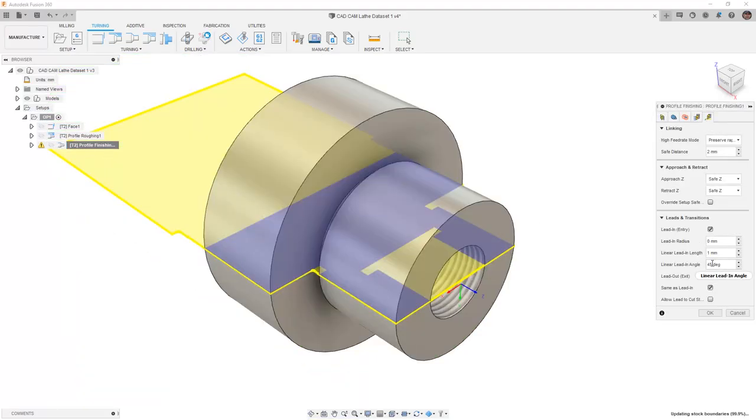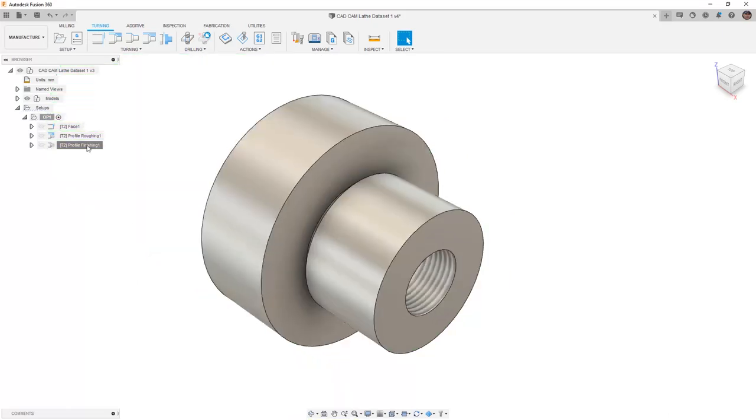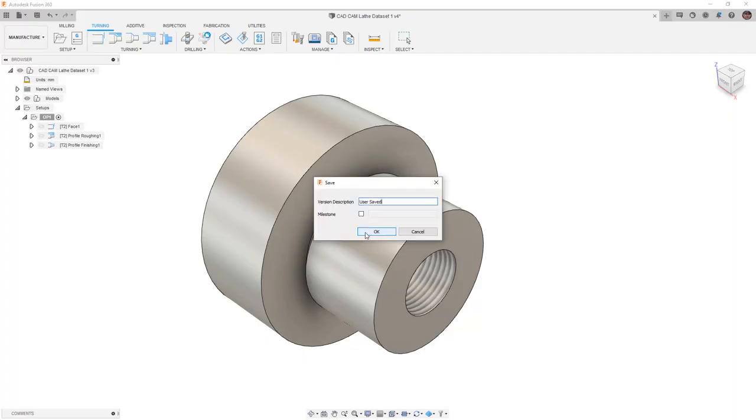In the linking parameters, instead of using 45 degrees, I'm going to go closer to 90 degrees by setting this at 80. Also note that we have this allow lead to cut stock. We're going to say OK, create the finishing toolpath, and now because we're altering the lead in and lead out, and we're allowing it to cut the stock, we're no longer getting that warning. From here, let's make one more save before moving on to the next step.